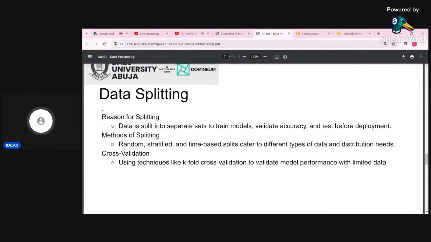Then we also have data splitting. Reason for splitting: data is split into separate sets to train models, validate accuracy, and test before deployment. So if you remember from the first class, when you have your data, you don't want to put everything in at once. You want to leave some to see how good your system is doing. If you show your system all the data, and you test using that same data you trained on, it means you get the correct answer.